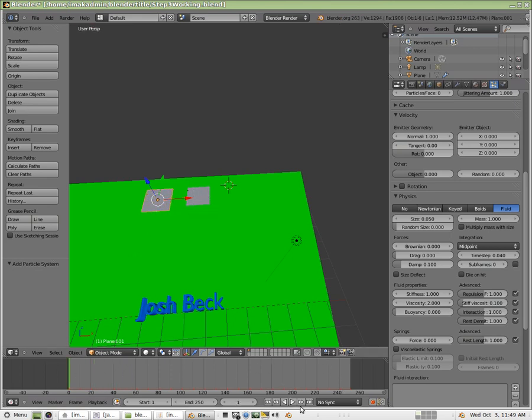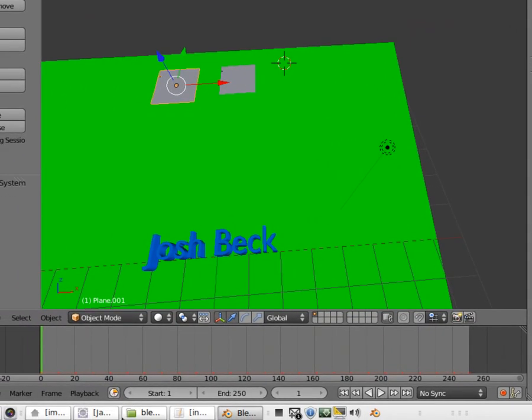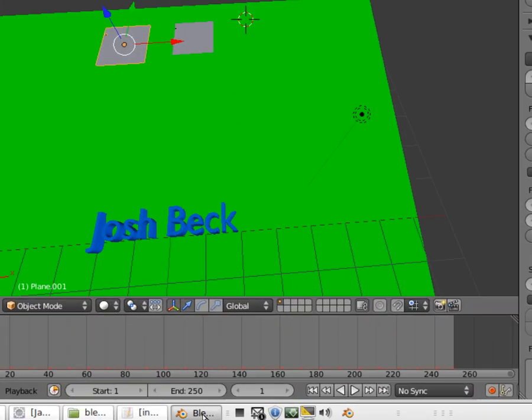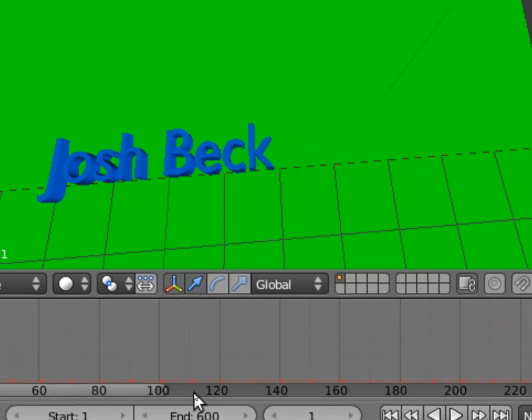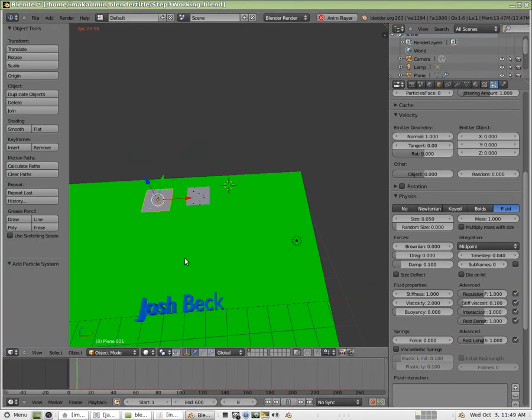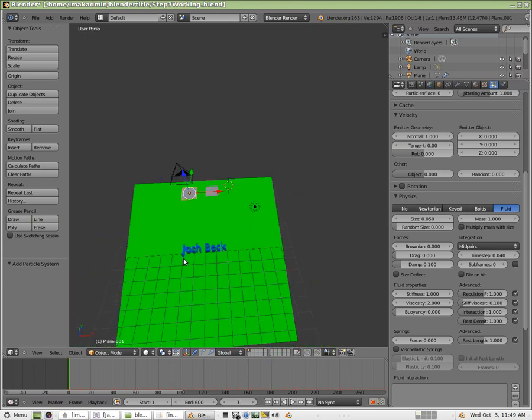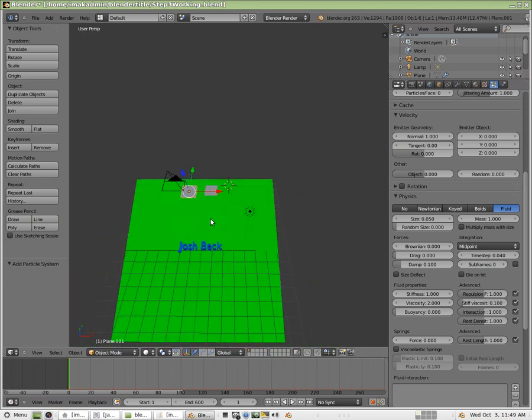And right now we're only seeing 250 frames because our timeline is only set to 250 frames. If we come down here and we set this number as well to 600, all right, we're asking it to generate a much longer animation. So that's it for part four. In part five, we'll go through and we'll tweak this out a little bit more. We'll change the type of particle that is actually sliding down the plane.